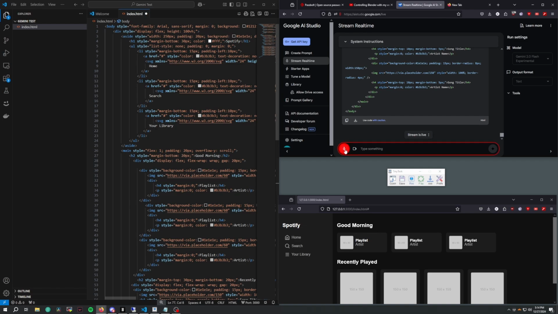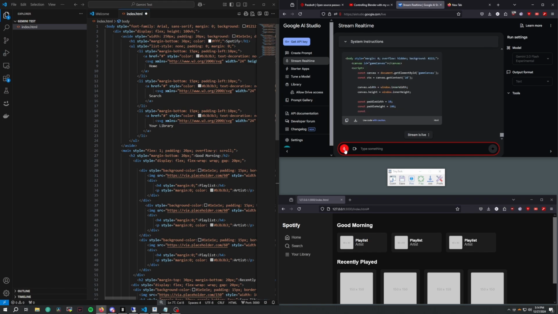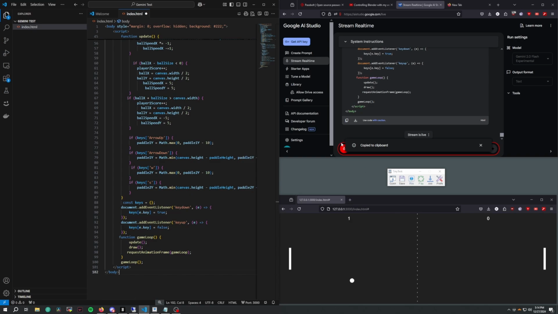Can you make an online web-based game? Maybe something like Pong or Asteroids. Let's try Pong. Okay, wow, it actually made a functional Pong game.